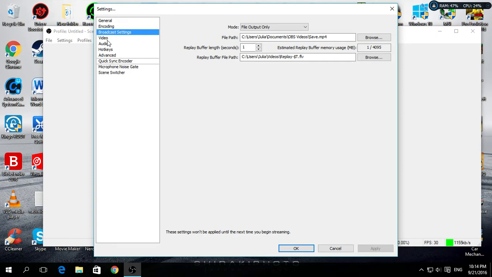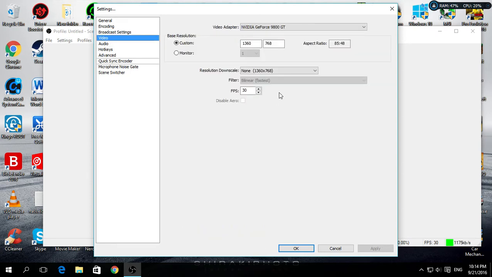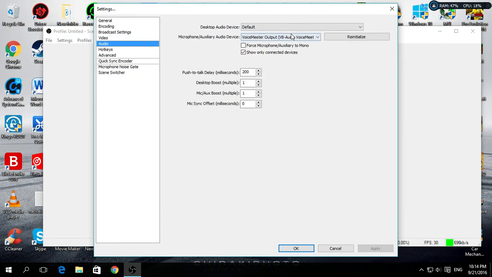Click apply again, go to video, then right here. So I have these my settings right here. So you're gonna put what quality you want, 1920x1080, this is best quality, 1080. So you're gonna put that right here. I'm not gonna do it right now. You're gonna click apply, let's go to the audio.